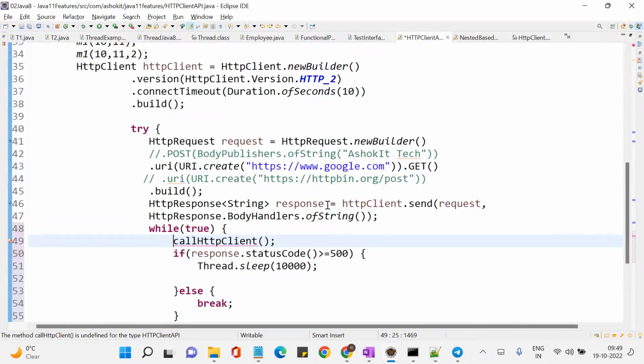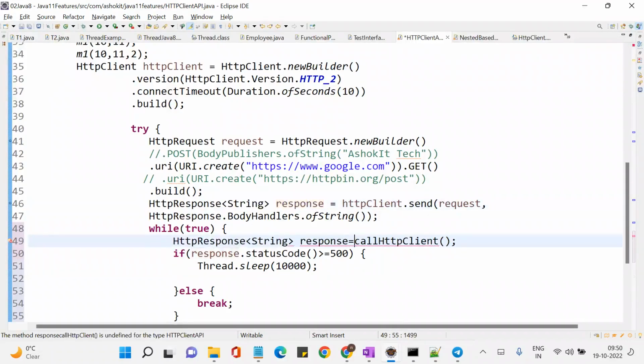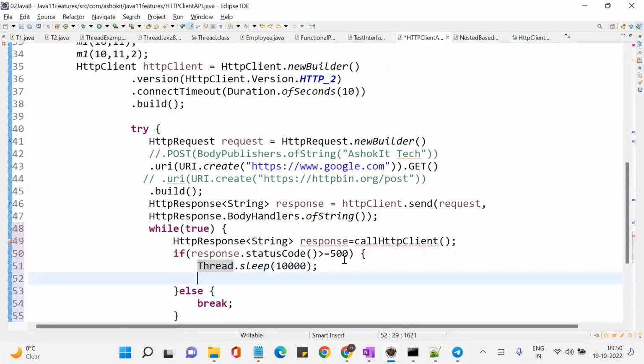Now what I will do, if the response is greater than or equal to 500, then I'm making the thread sleep for some time. After this time, the thread will come back to the runnable pool. And then I will ask the thread to execute the same method. After execution, the while is true, which means it will execute again. It will check whether the status is 500 or not. Whenever it is less than 500, I'm breaking out.